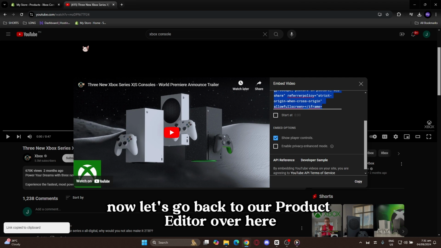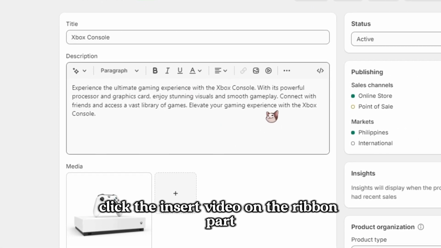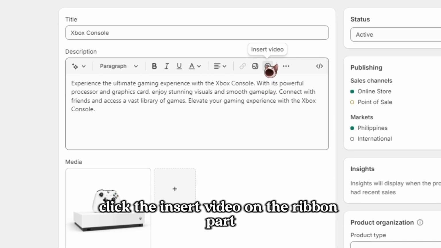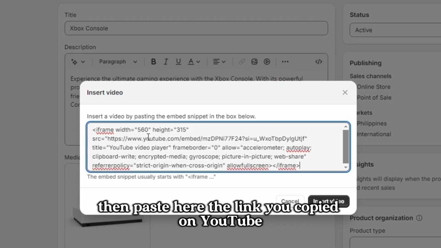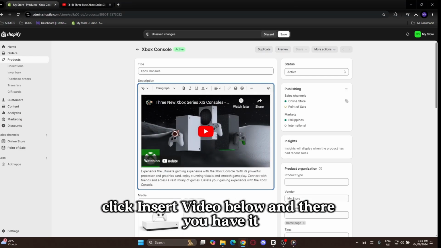Now let's go back to our product editor over here. On the description box, click the insert video on the ribbon part, then paste here the link you copied on YouTube. Click insert video below, and there you have it.